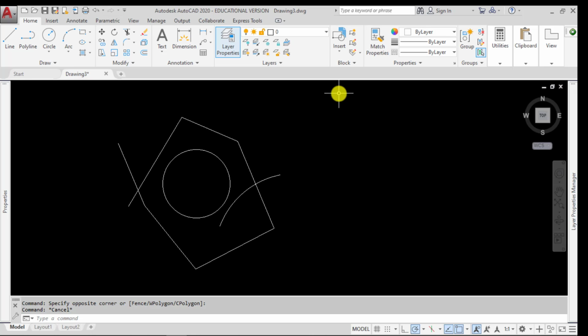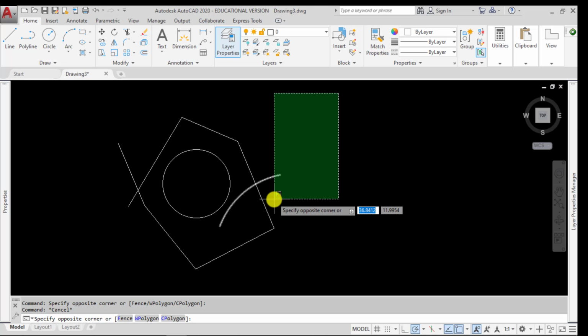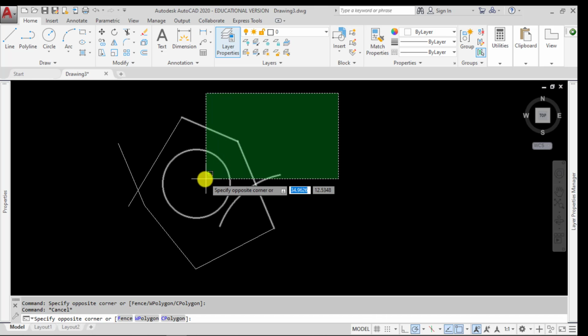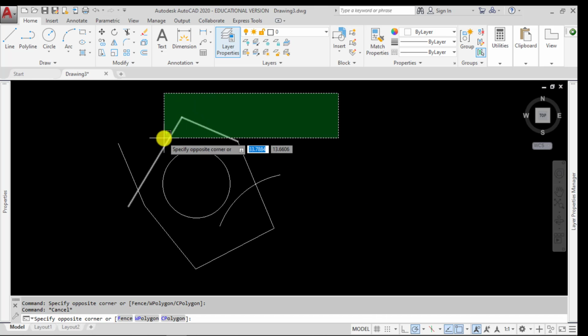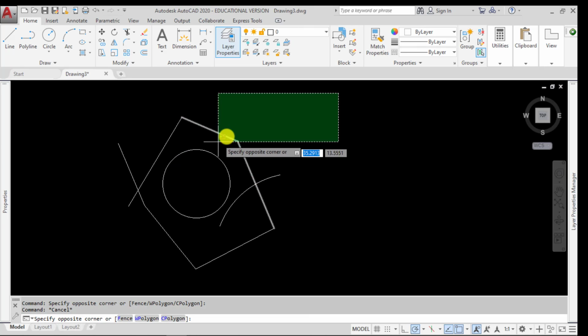Now if I click up in the right hand side of my geometry and let go, I have a green box with a hidden line around it. This is called a crossing window. A crossing window selects anything that the window crosses, hence the name crossing window. So depending on what I want to select is going to determine which window I pick.